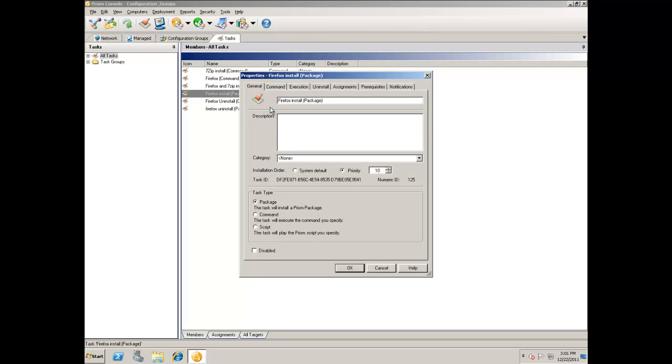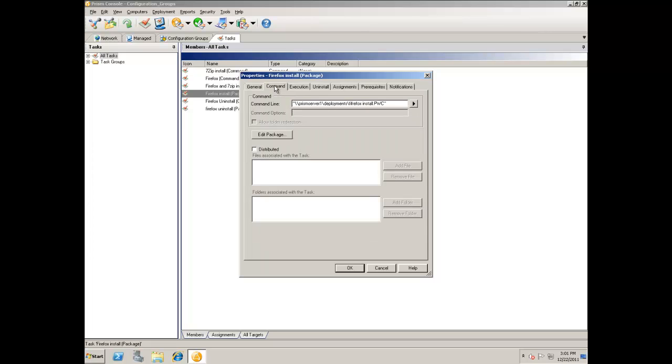By looking at the properties of this task and moving to the Command tab, marking this task as distributed, we note that it pulls the Firefox install PWC file into the files associated with this task. The files and folders that are associated with this task are the payload of the task that will be copied down to the file storage repository that we talked about in the previous video.